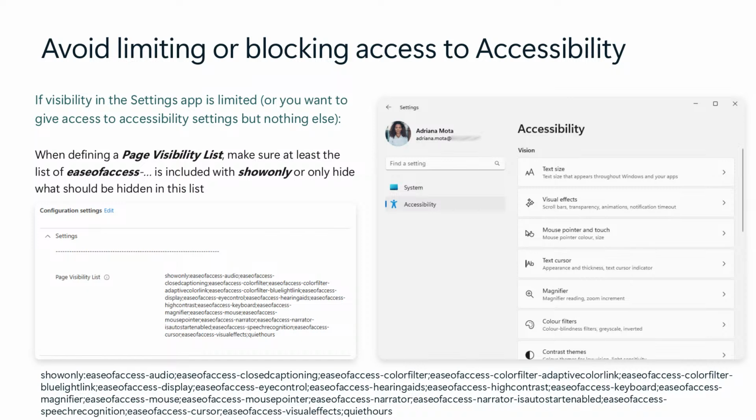If you only let them see this, they would just see the accessibility section, and then there's actually a couple of settings they would see under system as well. But it means that they can still control the things they need to be able to do their job, right? To be able to use the device the way they need to, and not limit that possibility.